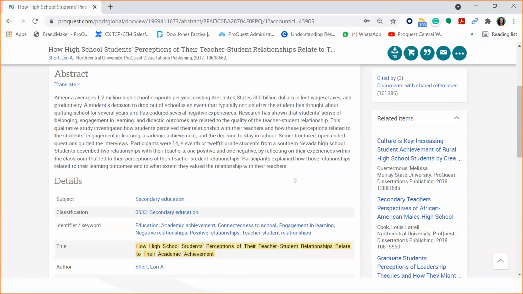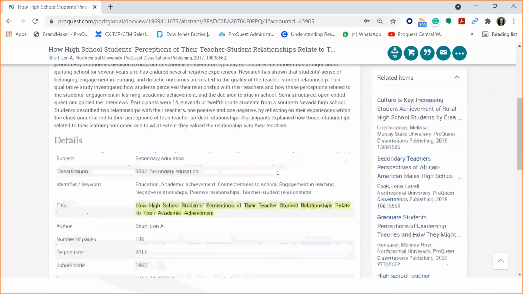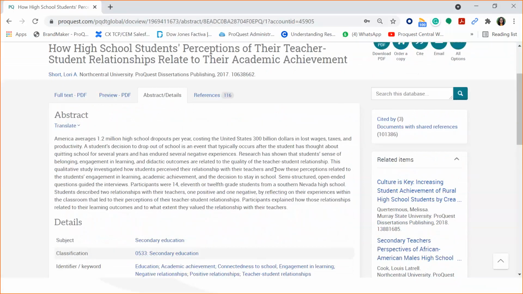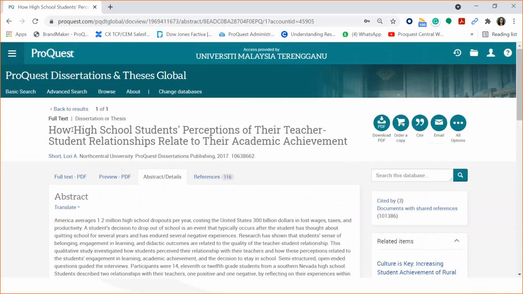Your research topic can be any topic. It can be from science, health and medical, business, computer science, it can be any topic. You just have to pick the right topic that is relevant to you. I'll show you if you want to go by subject searching. This is an example of a highly accessed dissertation and thesis.